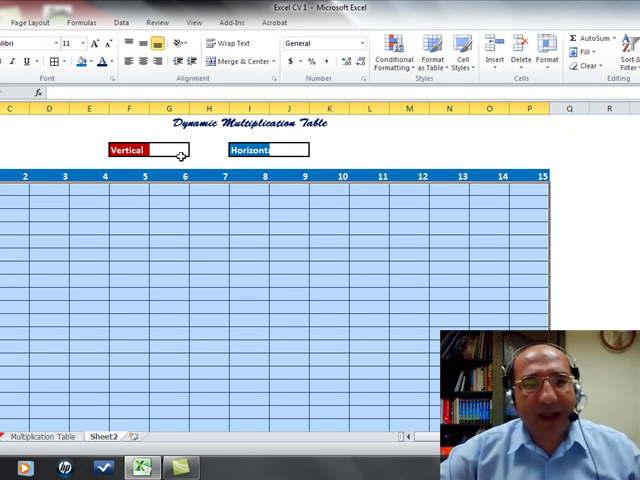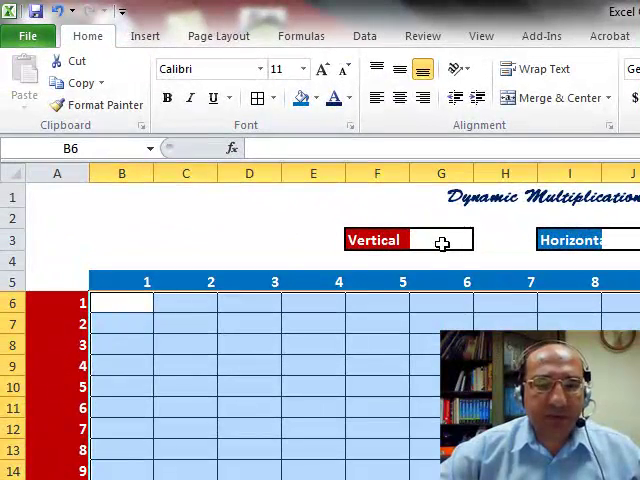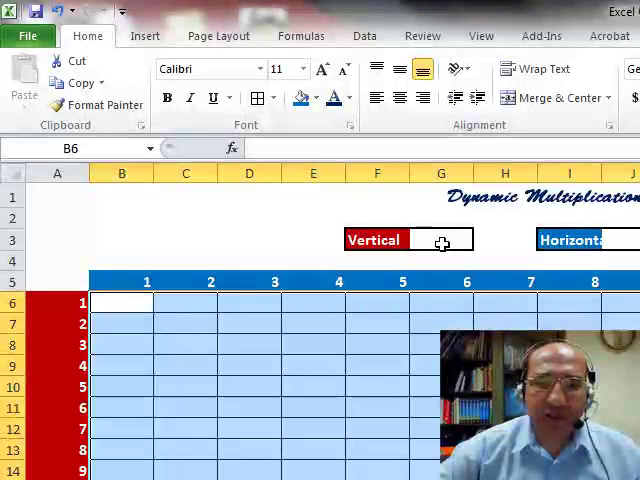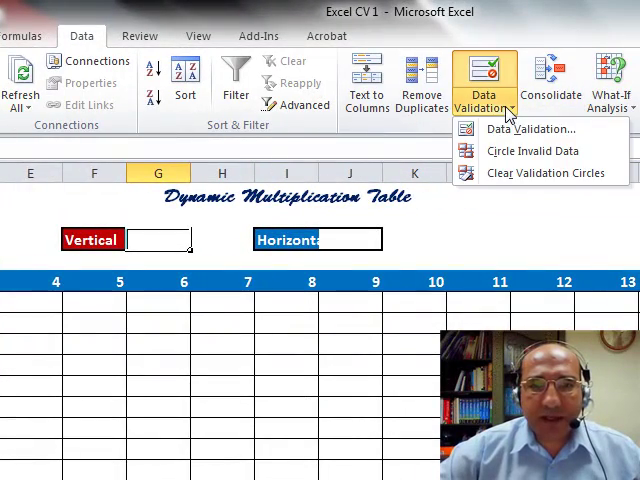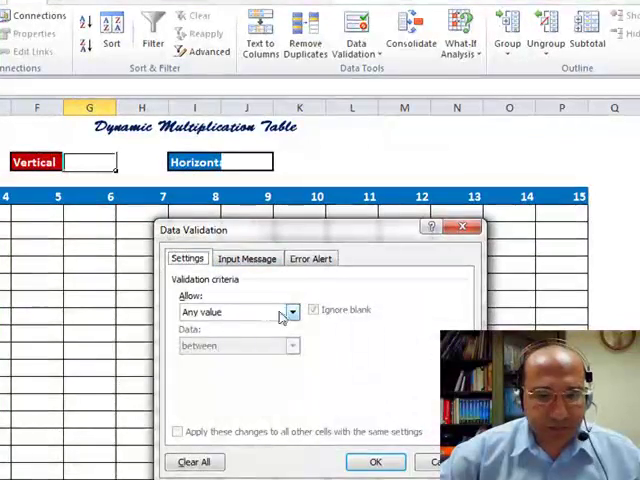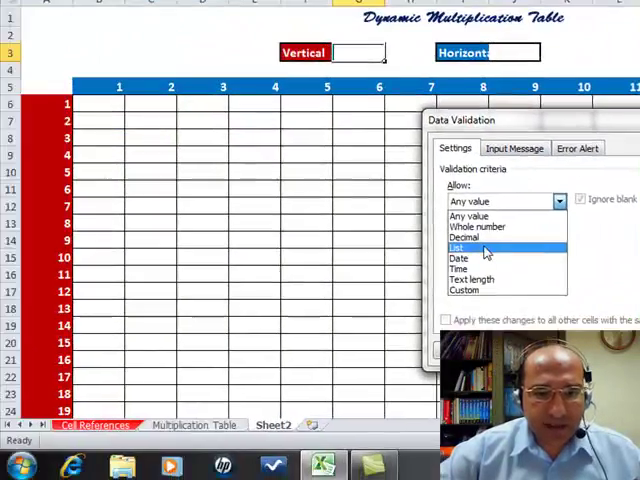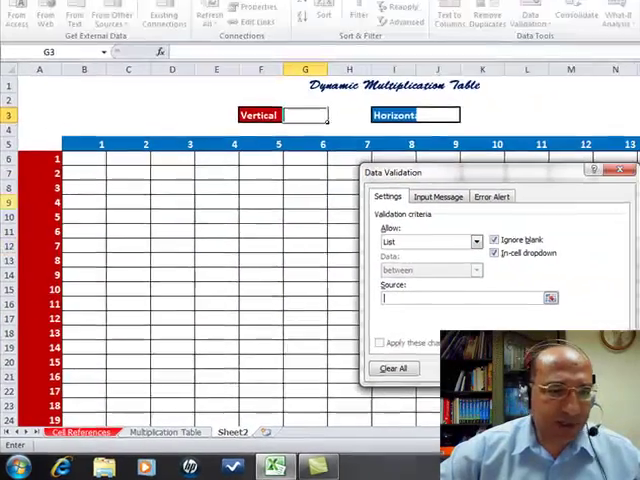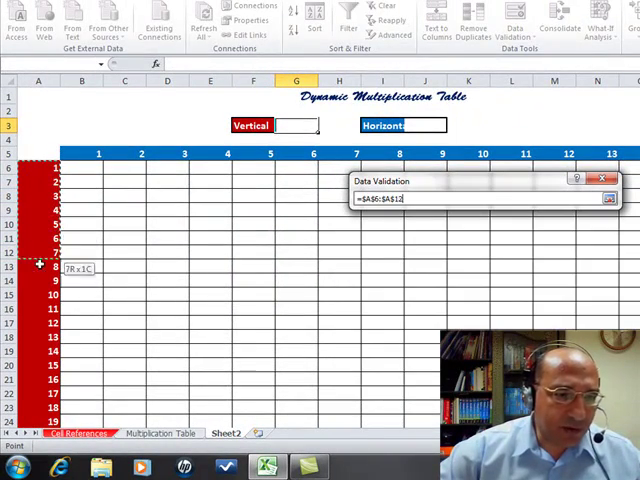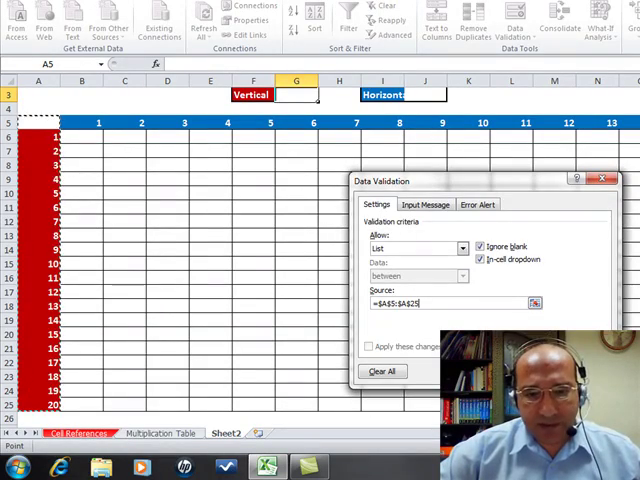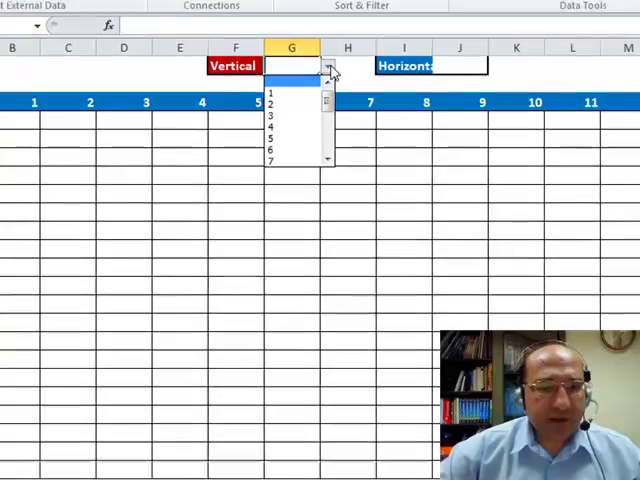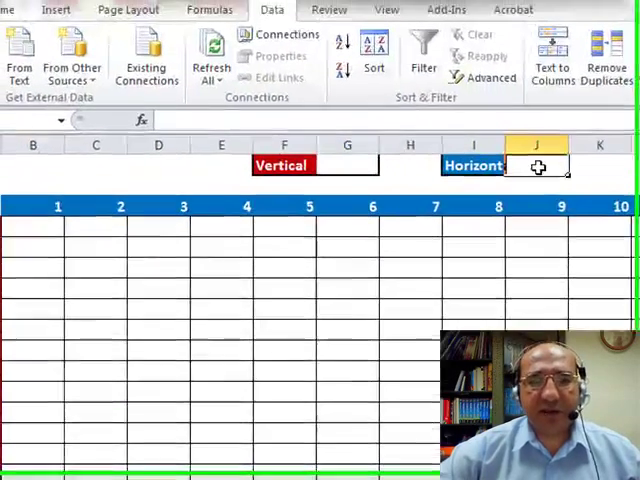Now we want to add values to our input cells, and we want to be able to pick these values from a drop list, and this is called data validation. I select the first cell, go to the Data tab, Data Validation, select List, and then from the source I go and select the whole range of vertical input values. That's it. Check our range, it's just fine.